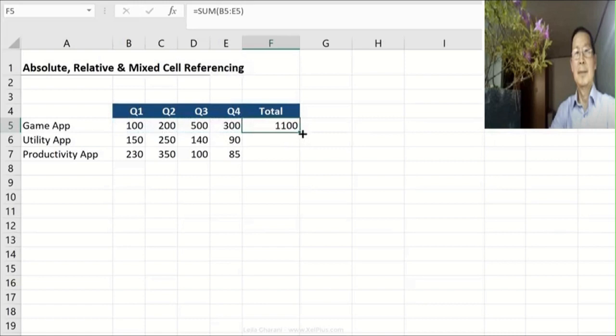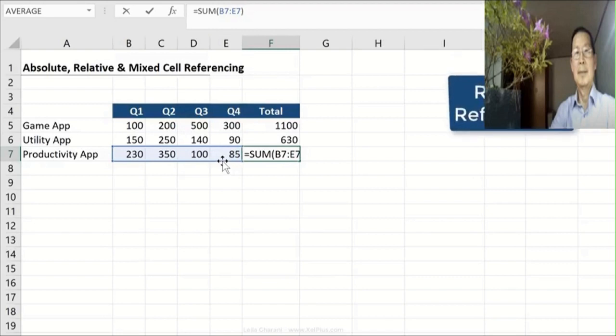Now I'm going to push this down by double-clicking on the edge here. Let's take a look at our formula. If I click on the first row here and I click inside the formula, it's summing B5 to E5. Now, if I go to the last one here and I click inside the formula, we can see that it's summing B7 to E7. This is called relative referencing because the referenced cells are moving down as my formula moves down.